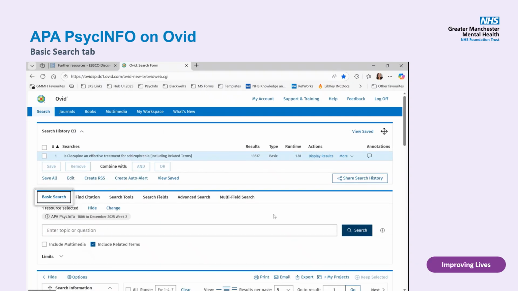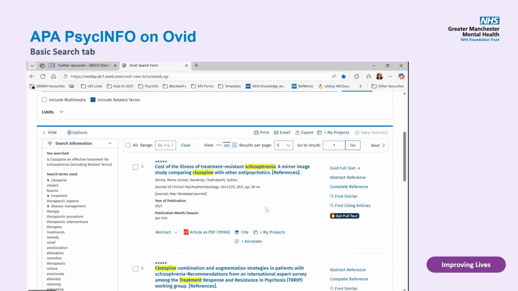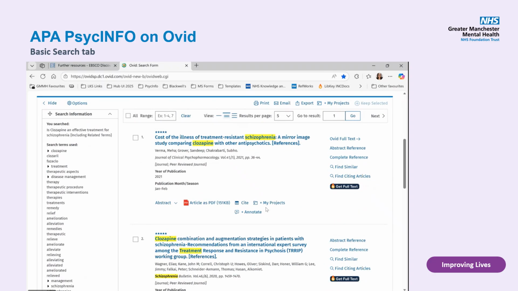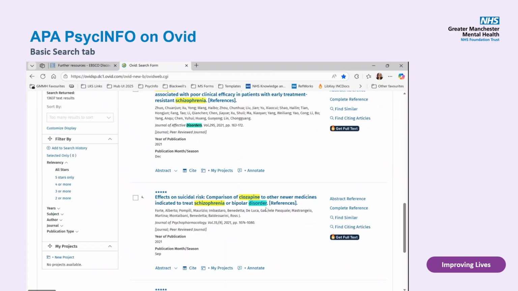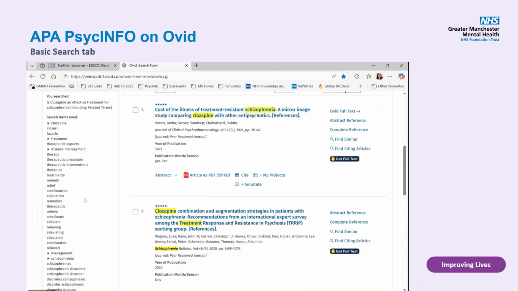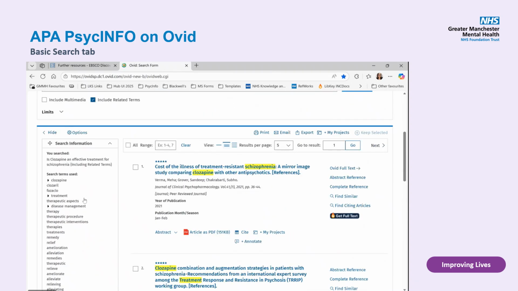So in the results, you can see the search history, which appears above the search box, and you can see I found over 13,000 results. And then below that, you can see the search results, which include a search information menu on the left-hand side of the screen, which will indicate what search terms have been used to retrieve your results, which is useful if you have selected Include Related Terms button, and will also offer filters to narrow down the results.